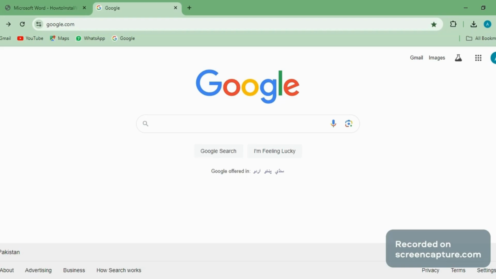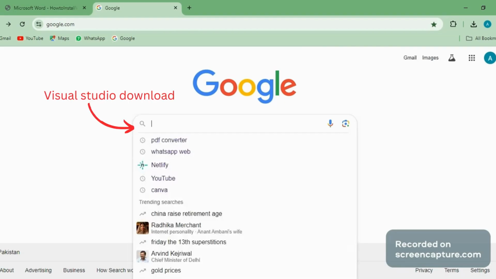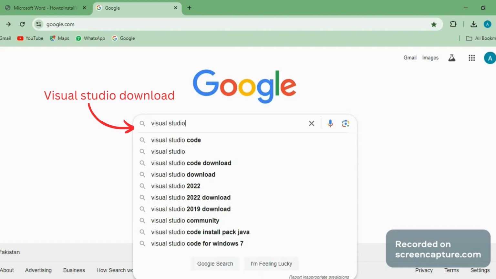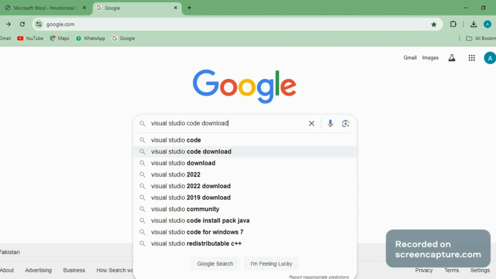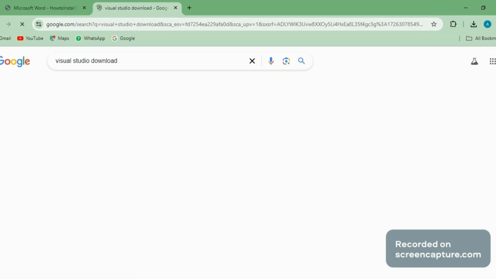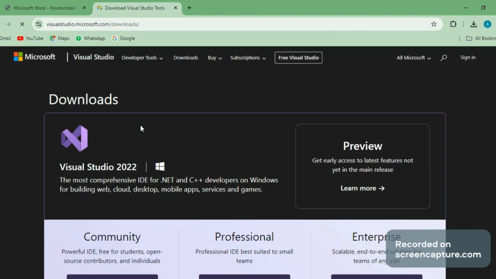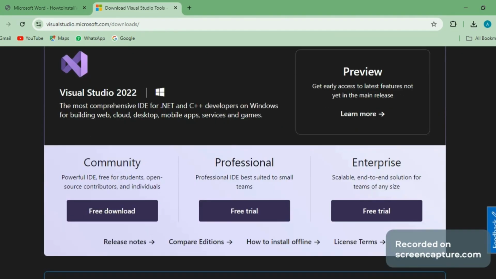So now, if you don't have Visual Studio on your computer, you can install it very easily. Just go on any browser, like I'm in Google. Search for Visual Studio download. Enter. Now you have to go on the first link. Here we can see community version, professional, and enterprise. But you have to download the community version as a beginner. So select the community version and click on free download.